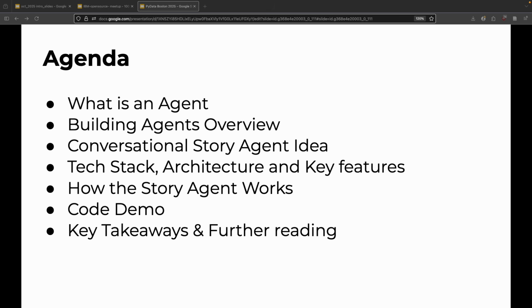Today's agenda is we will start with what an agent is and then continue with building agents with an overview of how to do it with OpenAI APIs and the ADK. And then we will talk about the project idea that we have, the conversational story agent. And then I will talk about the tech stack, the architecture of the agent, and the key features that it has. And then I will show how this story agent works, and we will dive into the code as well. And we will conclude with key takeaways and further reading about this topic.